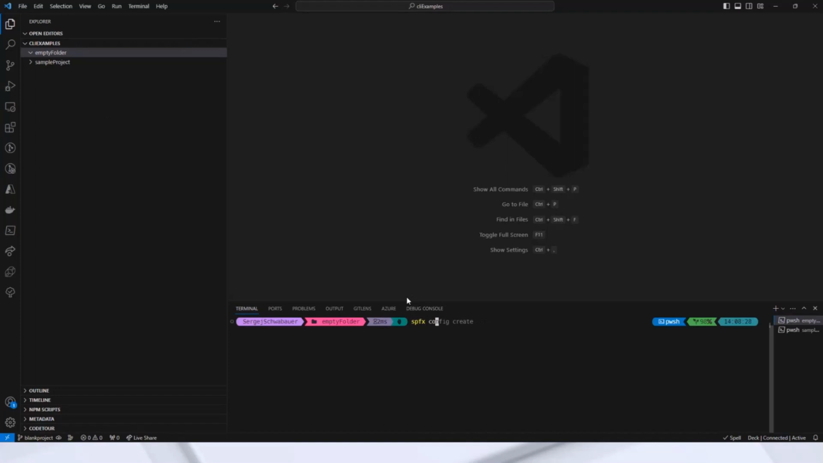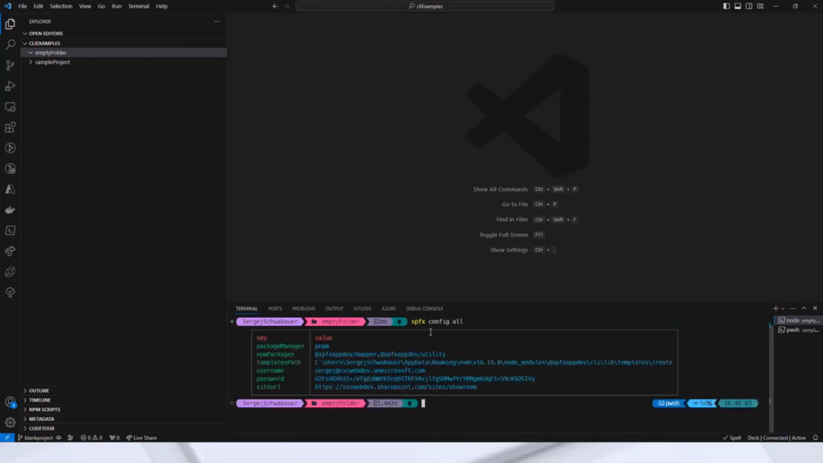spfx config all. These are, of course, not the default values. As you can see, my preferred package manager is pnpm. Additionally, I want my npm packages to be installed when I run the init command, this one. You can also see my SharePoint credentials here. Please note that the password is not displayed in plain text, but encrypted. By the way, this is not my actual password, so don't even try to decrypt it.